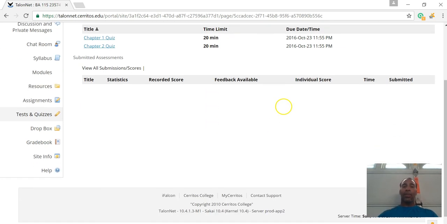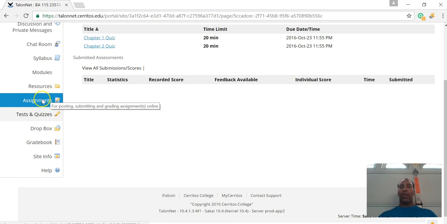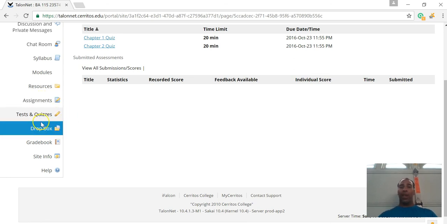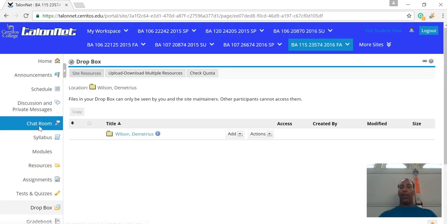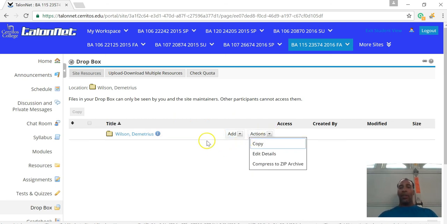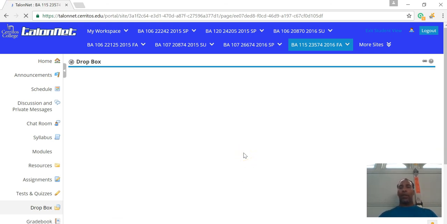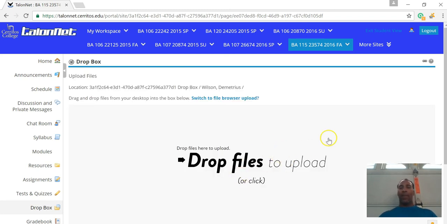Now your Dropbox, that's important because that's where you're going to put your assignments, because it tells you in the announcements, hey, complete the assignment, save it as this, and then put it in your Dropbox. Well, how do you use your Dropbox? You see here it has your name, and here it has add, and here it has actions. So you're typically going to go to add, and then upload a file. And it's typically just a drag and drop. See how it says drop files to upload.